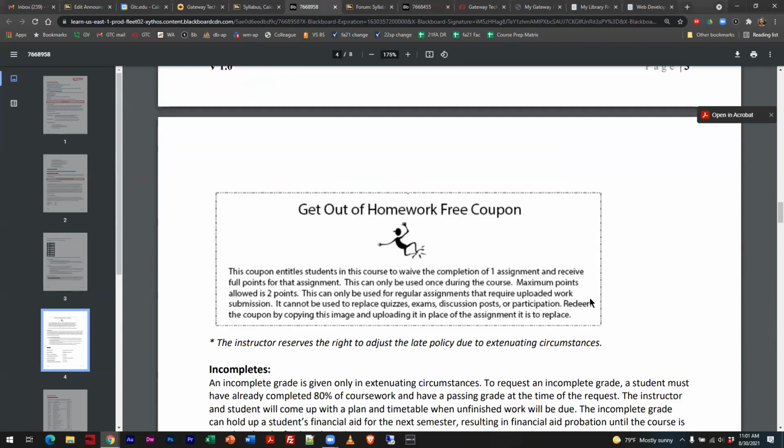We also have this get out of homework free coupon I talked about in the other class. Same deal with this. You come in here, you screenshot this, turn it in place of the assignment, and you get 2 points. You can only use it once. And I always advise people, don't use it right away. Wait till the end of the course, when the pressure is on in all your classes, that's a really good time to use it.